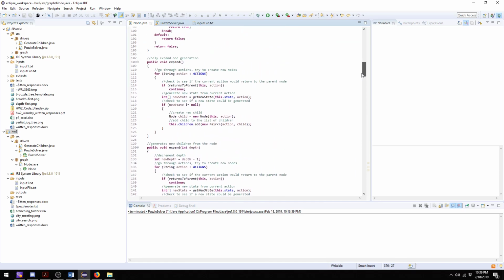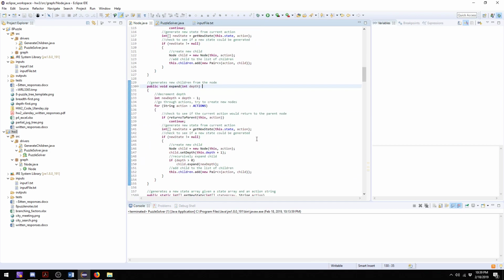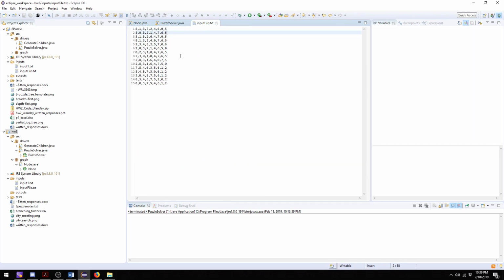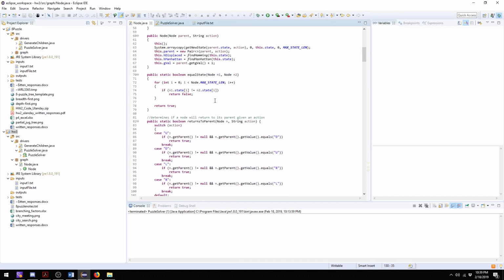Some other things that might be worth mentioning is this other expand function that just takes in an integer. So it's going to expand a node to a certain depth and just generate a big tree in memory. That was more so I could get these test cases. I just pulled the ones at a depth of 5, 10, or 15.